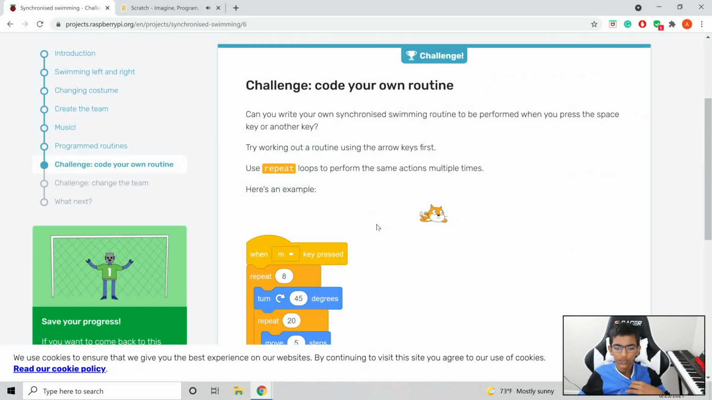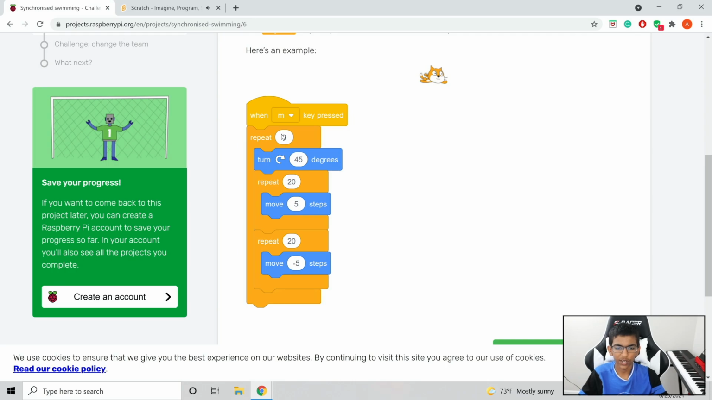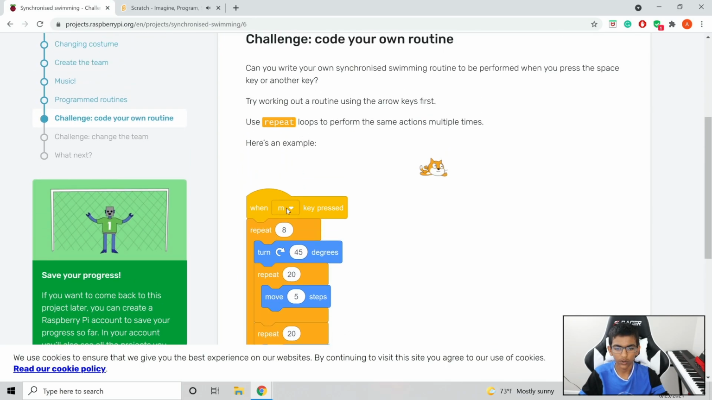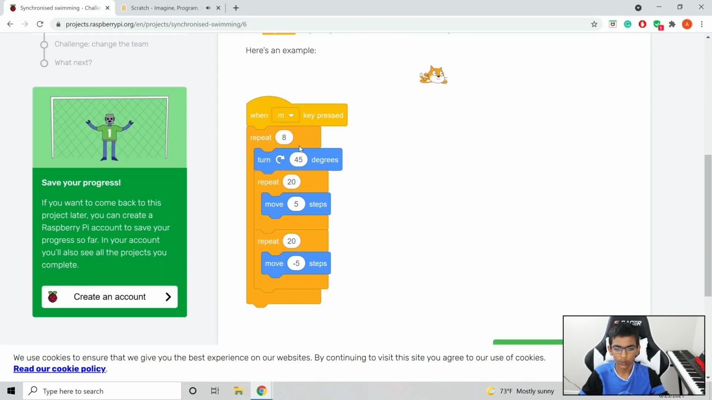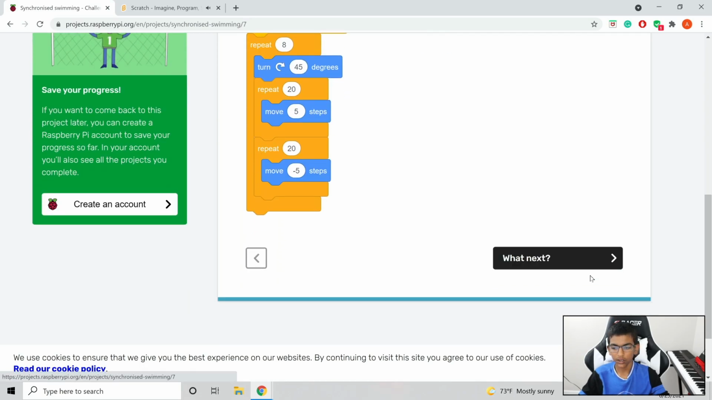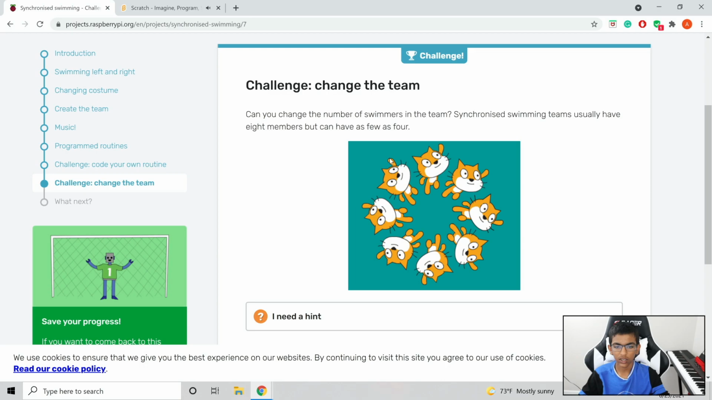This is a challenge for you about making your own routine. When you press another key, you can program your own, like turning and moving 5 steps. That's a challenge for you. And another challenge is adding and removing swimmers. So you can add 8 members, or you can have 4 members.